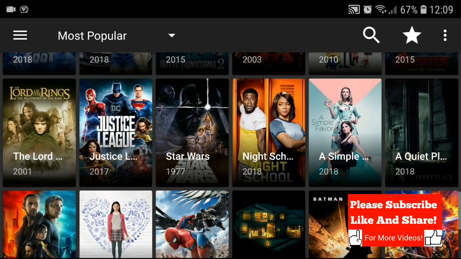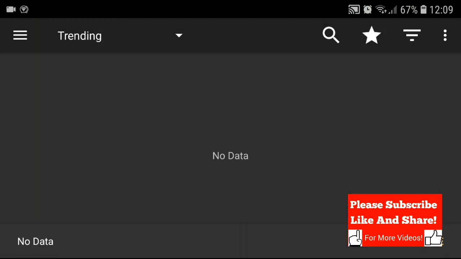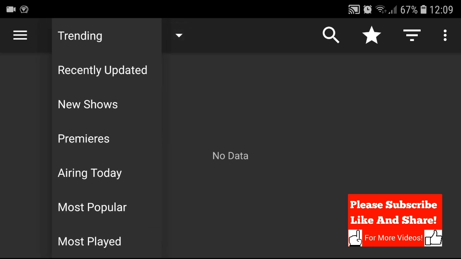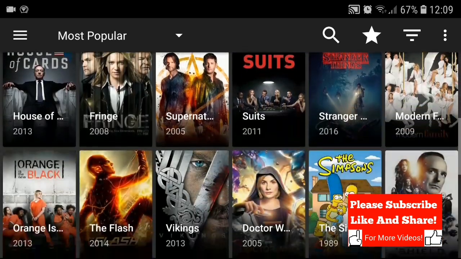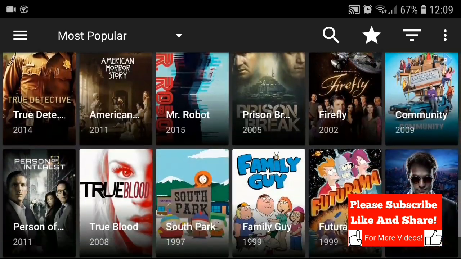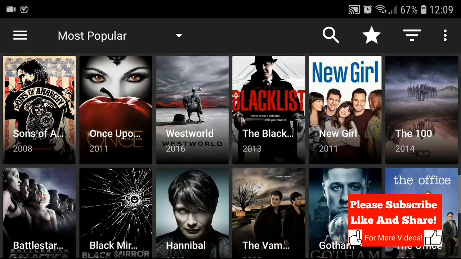And we'll go to TV shows. Now if it does load up like this with no data, all you've got to do is select the drop down menu on the top left and click any of them. And there you go. Still has everything on there. A lot of content to watch.